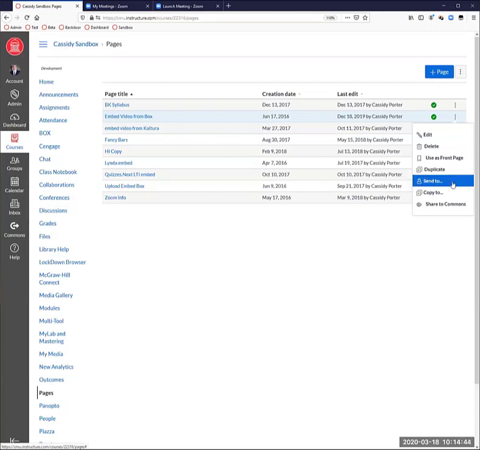Now, with pages and with assignments, and I think even quizzes now, we have these new options to send to or copy to. This is like if you're teaching multiple courses and you create a page in one course and you want to copy it to another course. You don't have to go through the import function and do selected content and all that stuff. You can just send this one particular page over to another course that you might have.